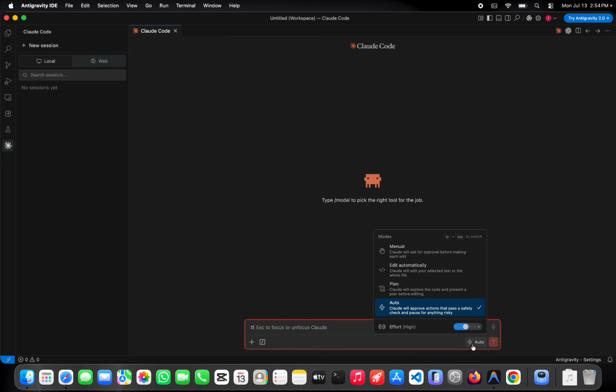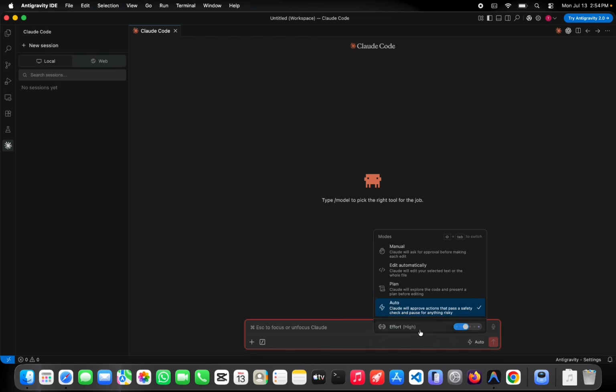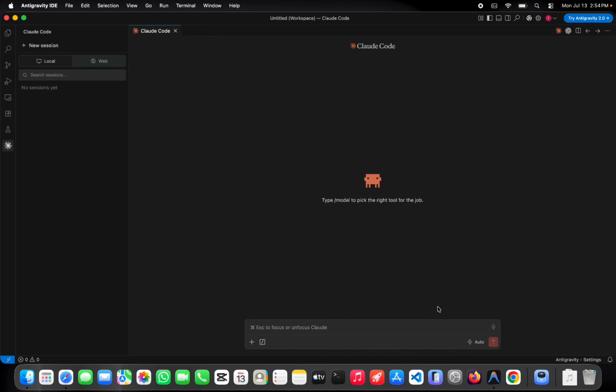Here you can see, if I click here in the auto section, for the first step there will be three options for you: manual, edit automatically, and plan. Choose plan. Then after giving some permission, you will get this auto mode here. Now select auto mode, and then you have to give the prompt here.